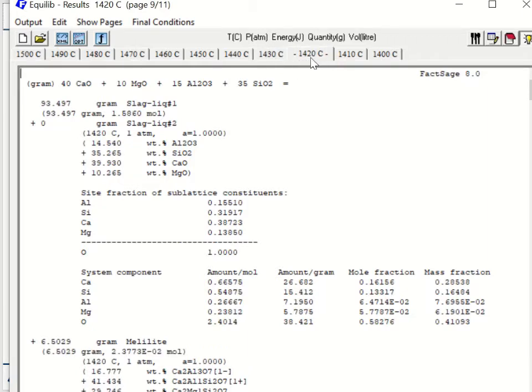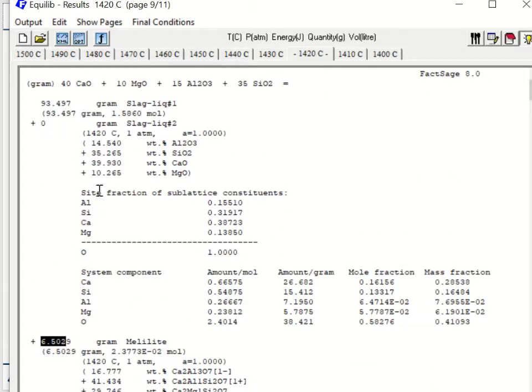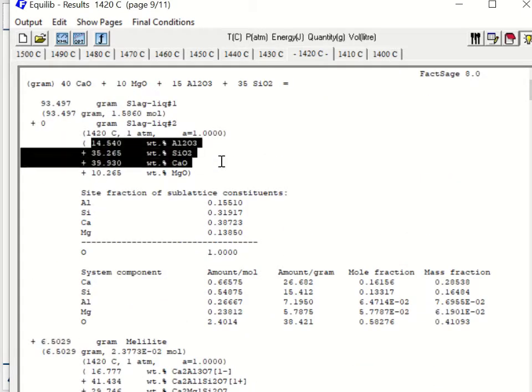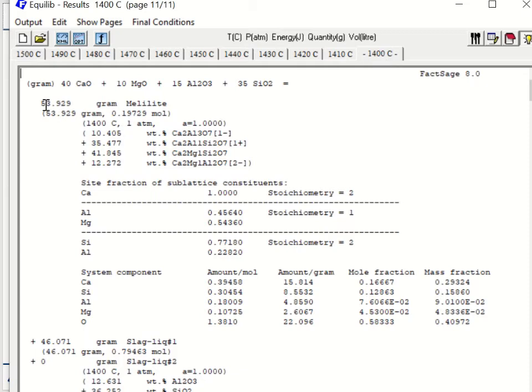So at 1420, for example, you see that there's 93 gram of the slag, and then 5 gram of the melilite, and the slag composition is changed from its original composition. Okay, and similarly, if you go to 1400 degrees, we now have only 46% of the slag and 53% of the melilite existing. It's okay.